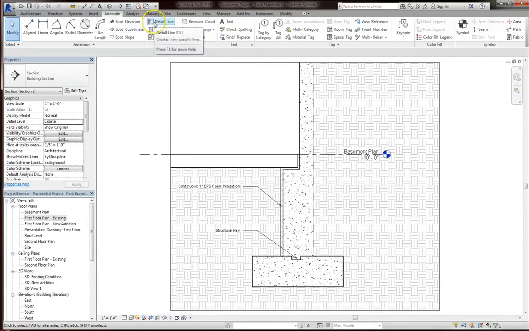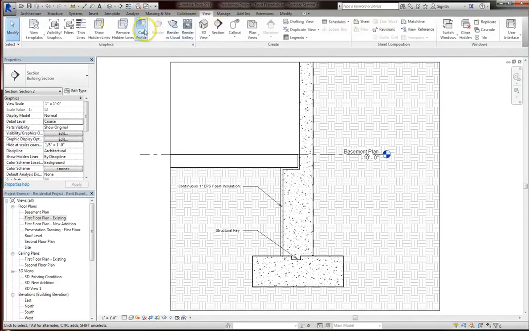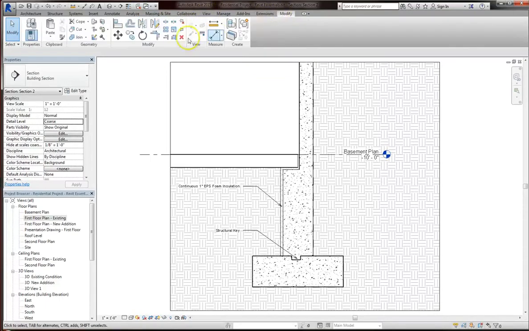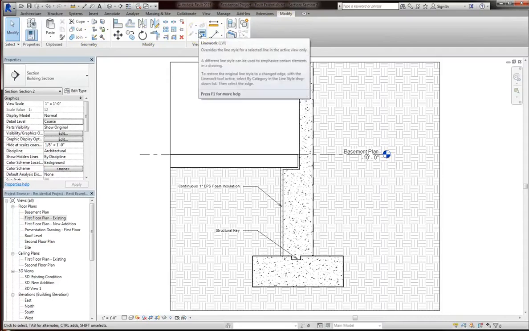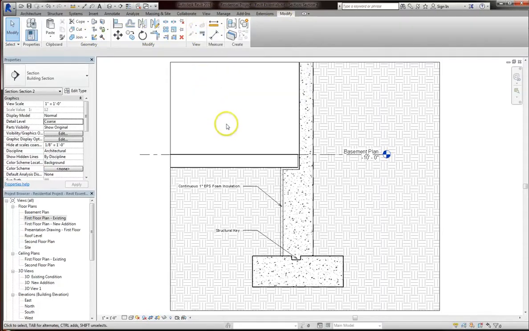So you can use detail lines, region fills, detail components, insulation. You can go to the View tab and cut profile. And then under the Modify tab, Linework, which is really great if you want to hide or edit any lines that already exist in your model. Alright, that completes this tutorial, and I'll see you in the next one.